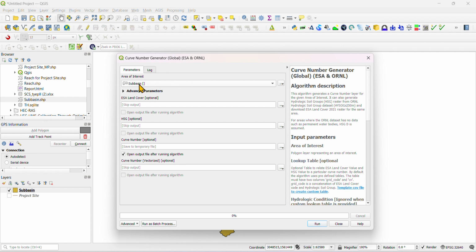Select your project site, where we have some basin area, then click on template file and save it. Save your HSG, the hydrologic soil group, and this will be your curve number, and this will be your curve number in vectorized form. Just click and run it.